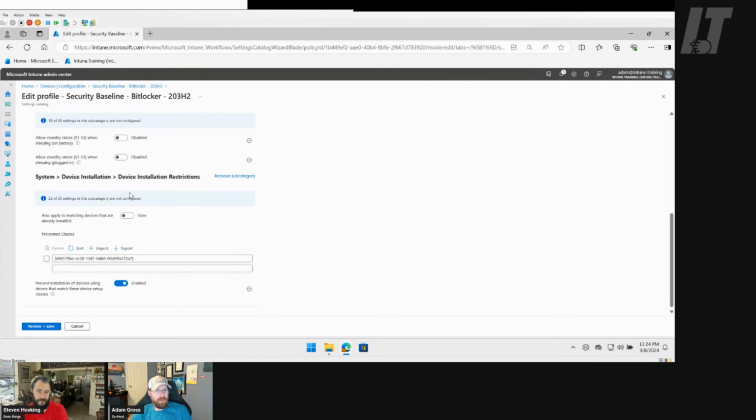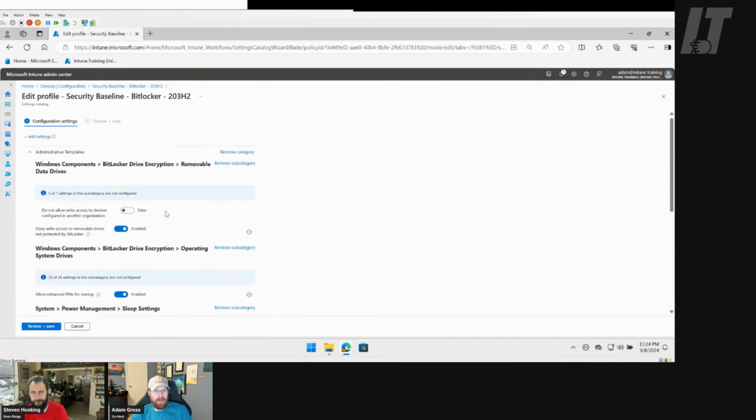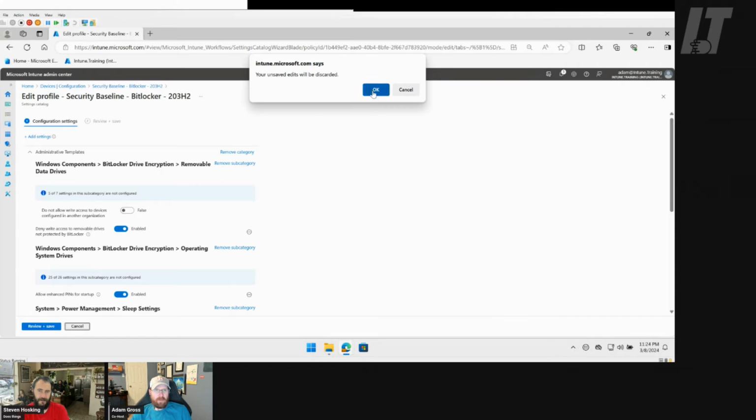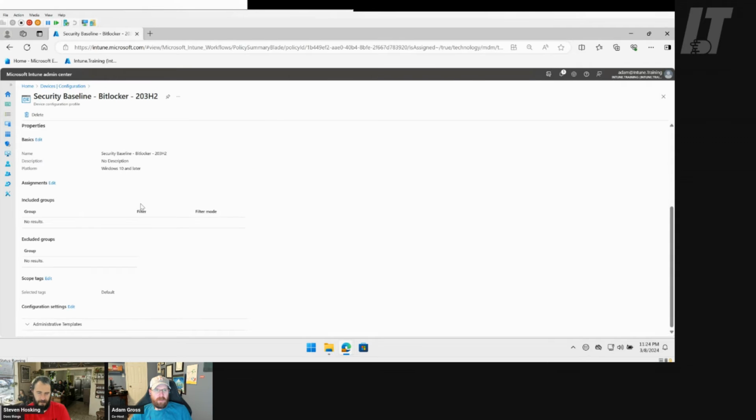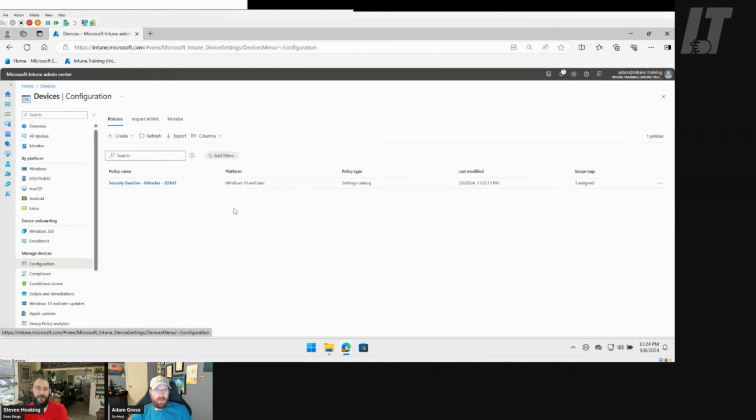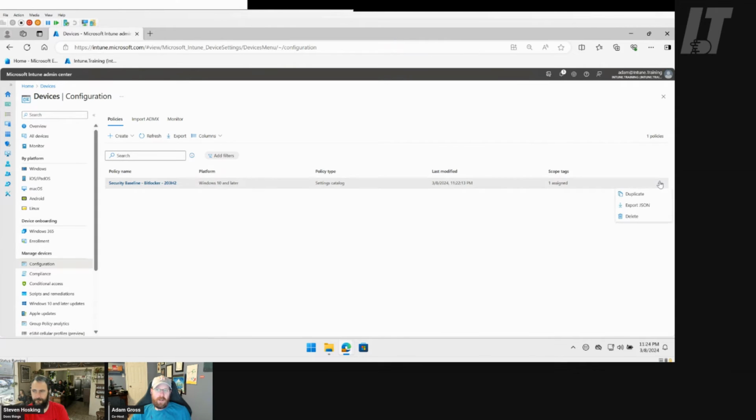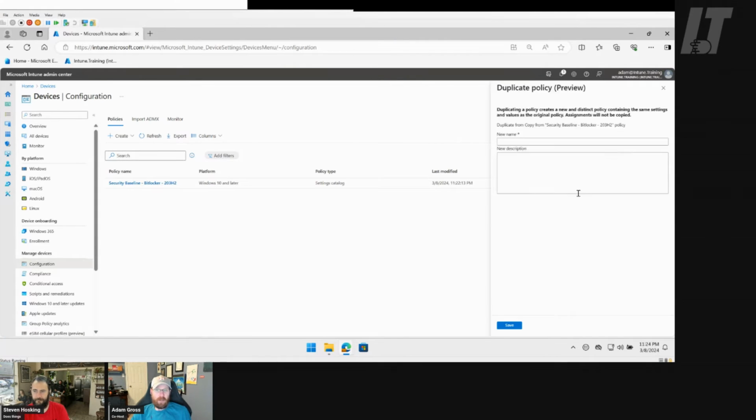Yes, there's a lot of challenges there. I don't want to go down that path too much. And that's it, right? We're not going to sit here and go deep into the security baselines. Yep. But we are saying, look, there are some considerations you need to take when using that. And so once you've got this created, you can now actually duplicate this.